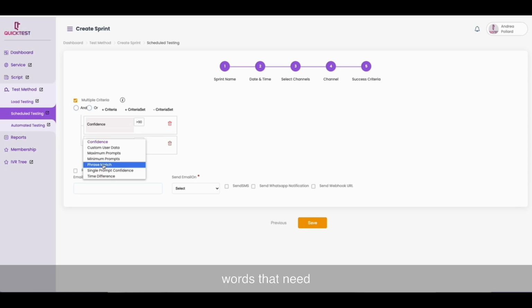Phrase matching is sometimes used for legal reasons. There are specific words that need to be recognized in a test, so they're very important. So, we put in the phrase match so you can look for the specifics that you want to see.